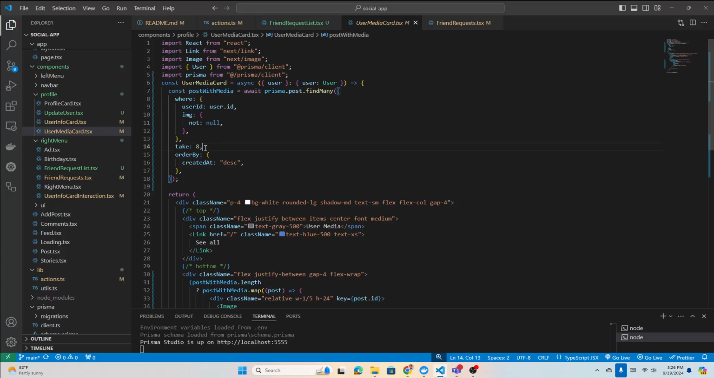I don't want all the images from the posts. Maybe I have 20 posts, and if all have images, I don't want that. Maybe I want descending order, right? From the last, give me the last 8 images. So take 8, order by created date, created at descending.